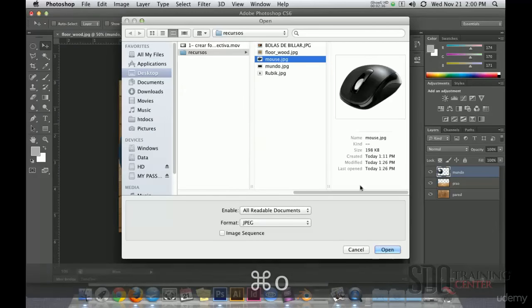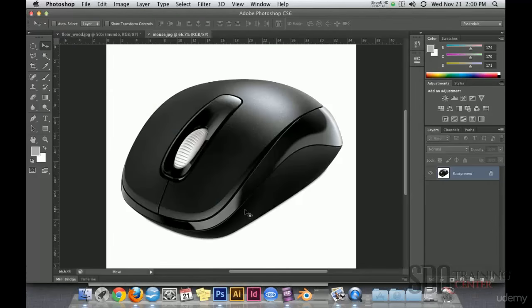Open, Mouse. We can select the mouse using the Magic Wand tool. The Magic Wand tool selects similar colors. In this case, if I select the white part, it is picking the white parts inside the mouse too. I can prevent this from happening if I ask the Magic Wand to only select contiguous pixels. If I click, now it only takes the nearby pixels.